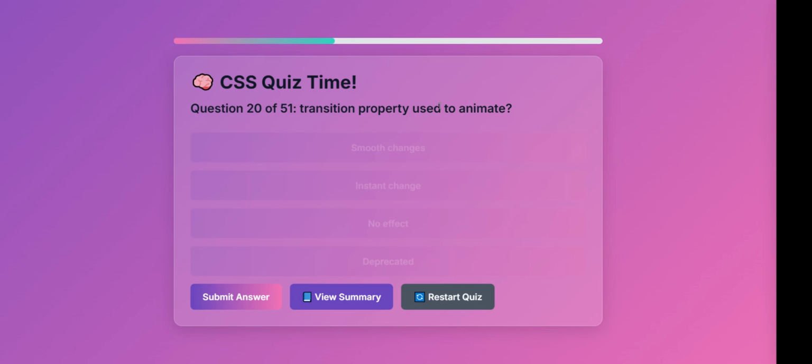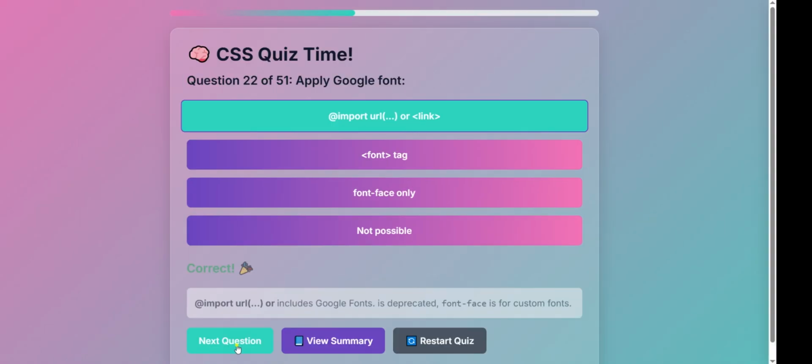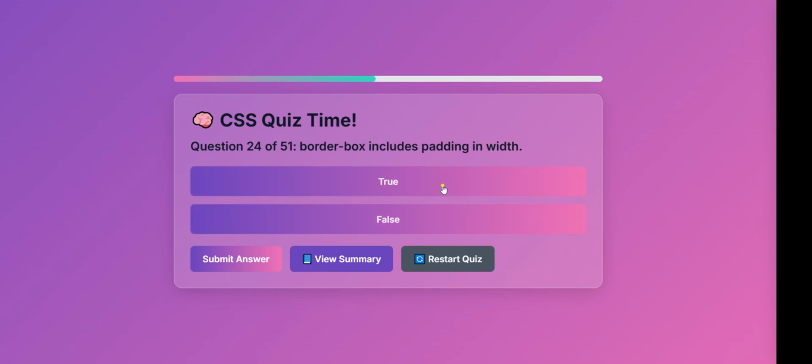Border box includes padding in width. Vendor prefix example. Okay, vendor prefix for making it work in other browsers as well, like Chrome and Firefox and other browsers, is -webkit. Then transform rotate 45 degrees does what? So rotation, I don't know who uses rotation though, but rotate means it turns elements 45 degrees.